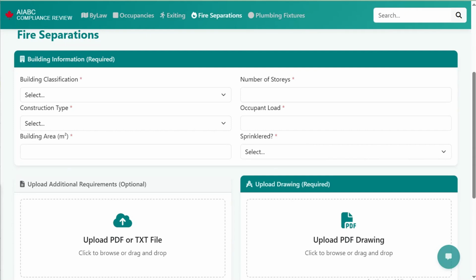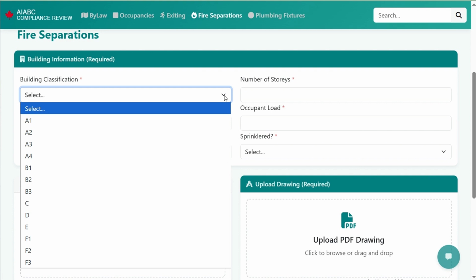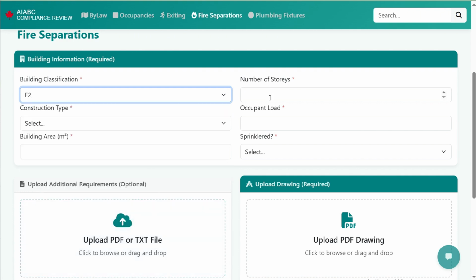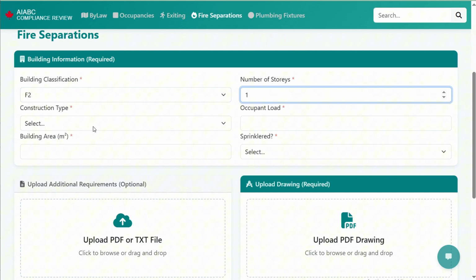Here's a demo of one of our AI-assisted tools, the Fire Separations Compliance Reviewer. This tool helps architects and building professionals quickly assess fire separation requirements for their projects.